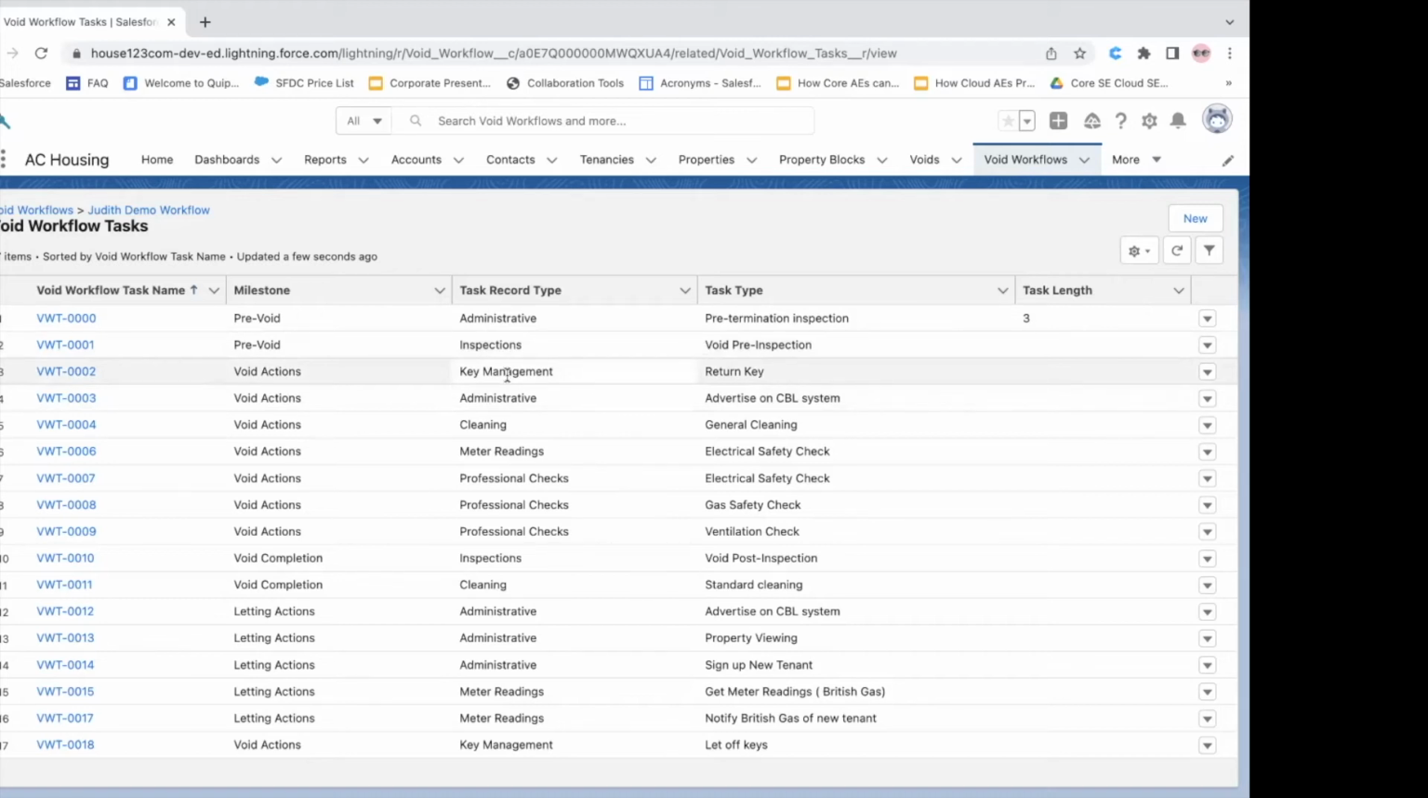Who's got the keys now? The housing manager? Have they gone to the void team for repairs to be completed? Is the property ready to be advertised again to be relet? So we've grouped a number of actions into the void action plan. The void then becomes completed, and then we've got lettings actions as well. So you can have repeated actions within each of those milestones.